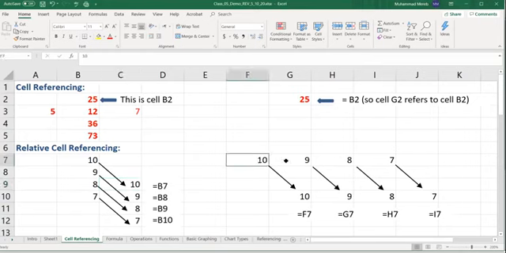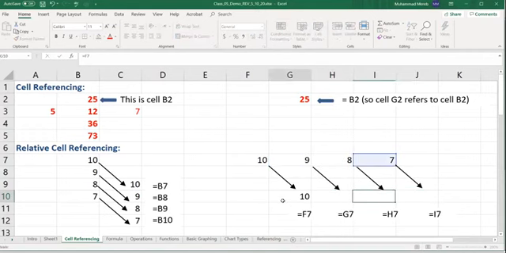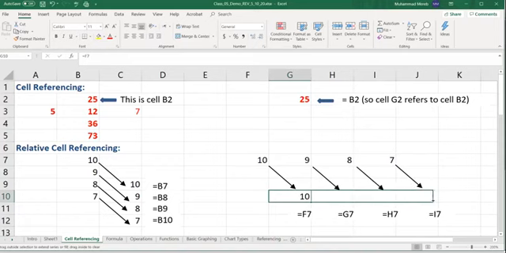So let's say this is 10, 9, 8, 7. These are just values, not references. If you look at this one, it's equal to F7, so this one is referring to this one there. And when I drag, if I remove these values and drag it there, you can see it's a relative reference here, in the same relative location.